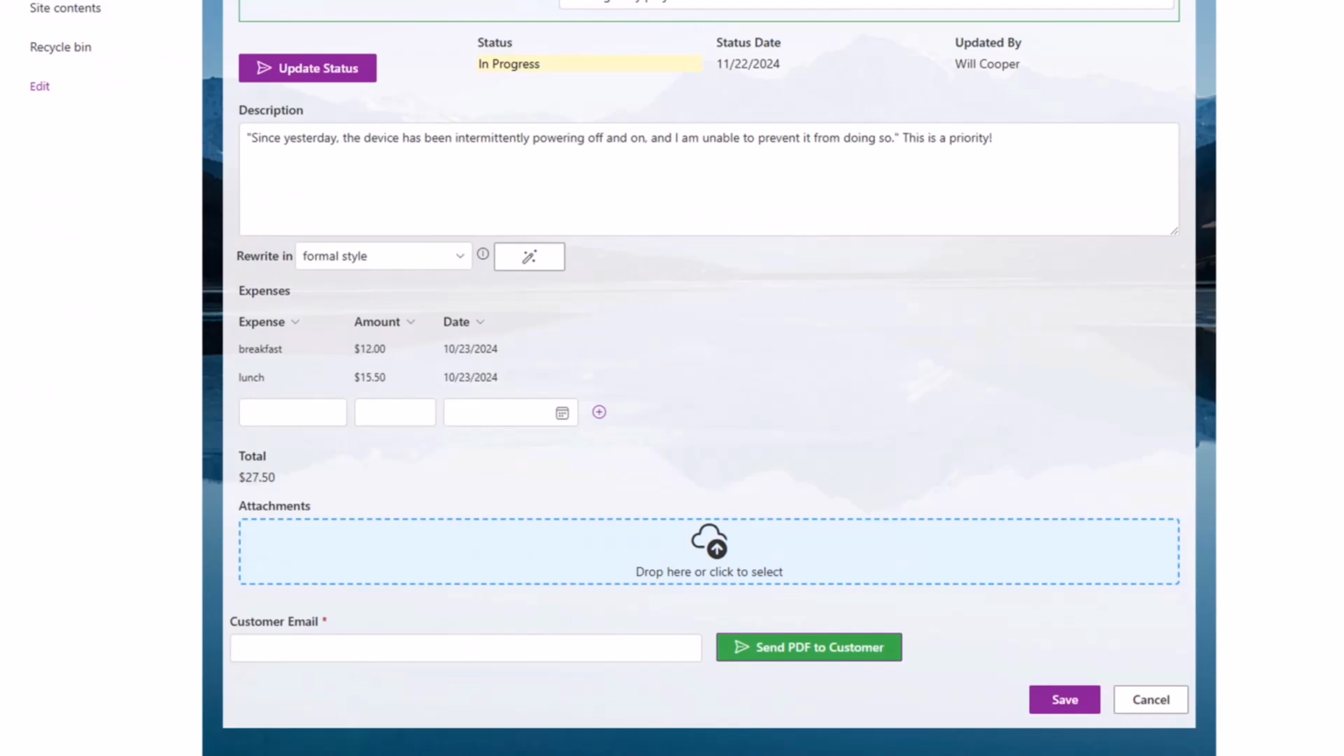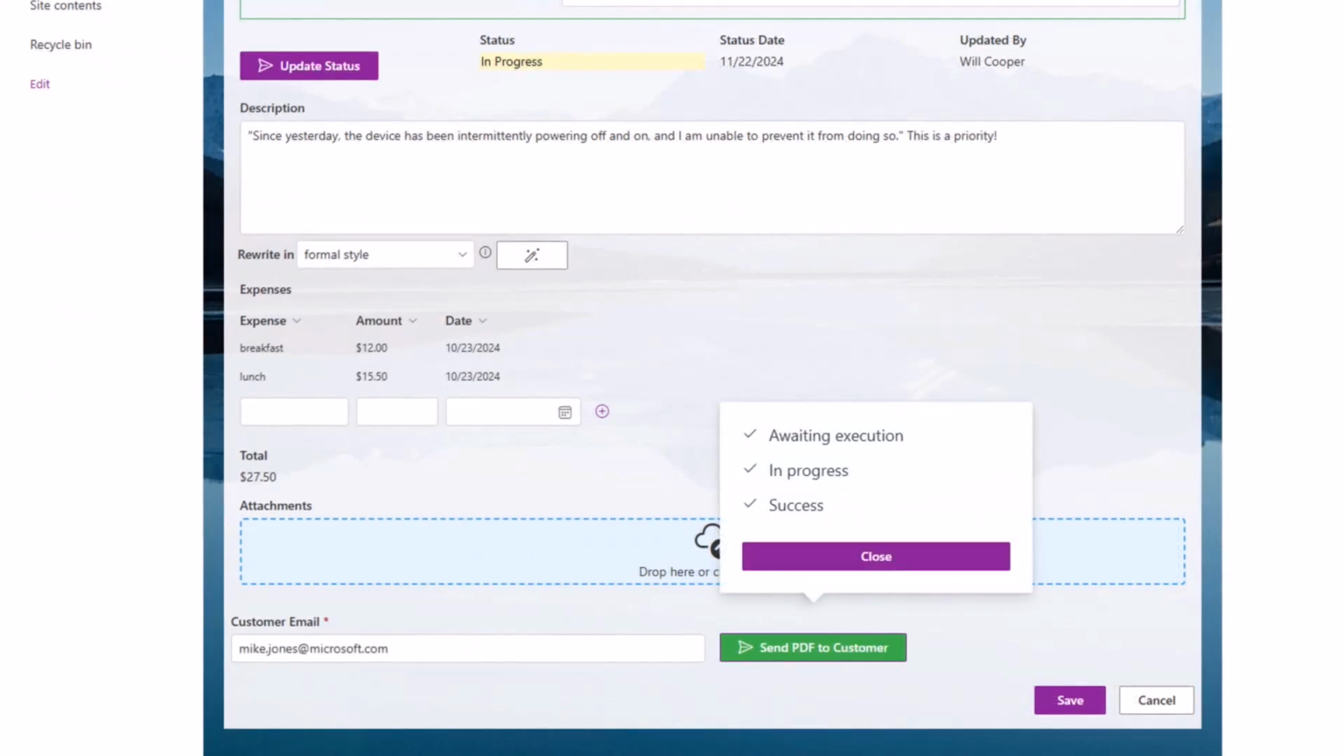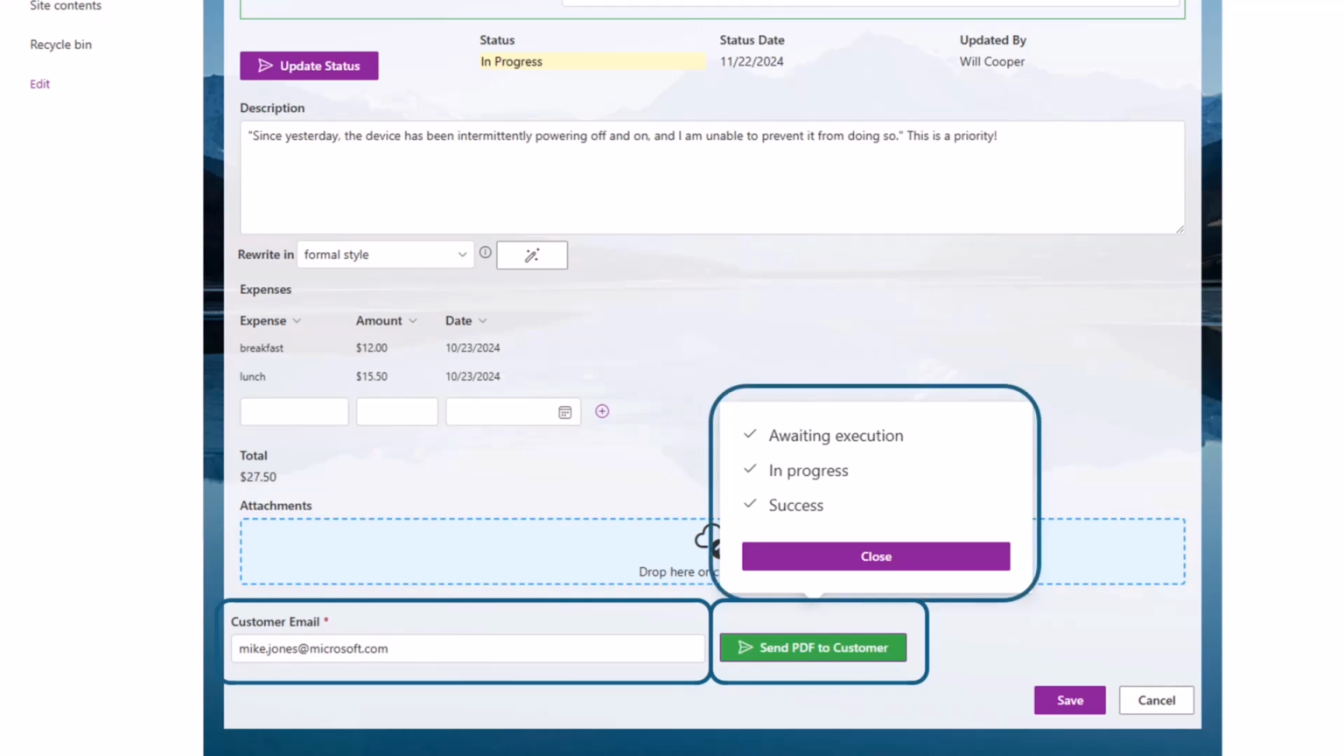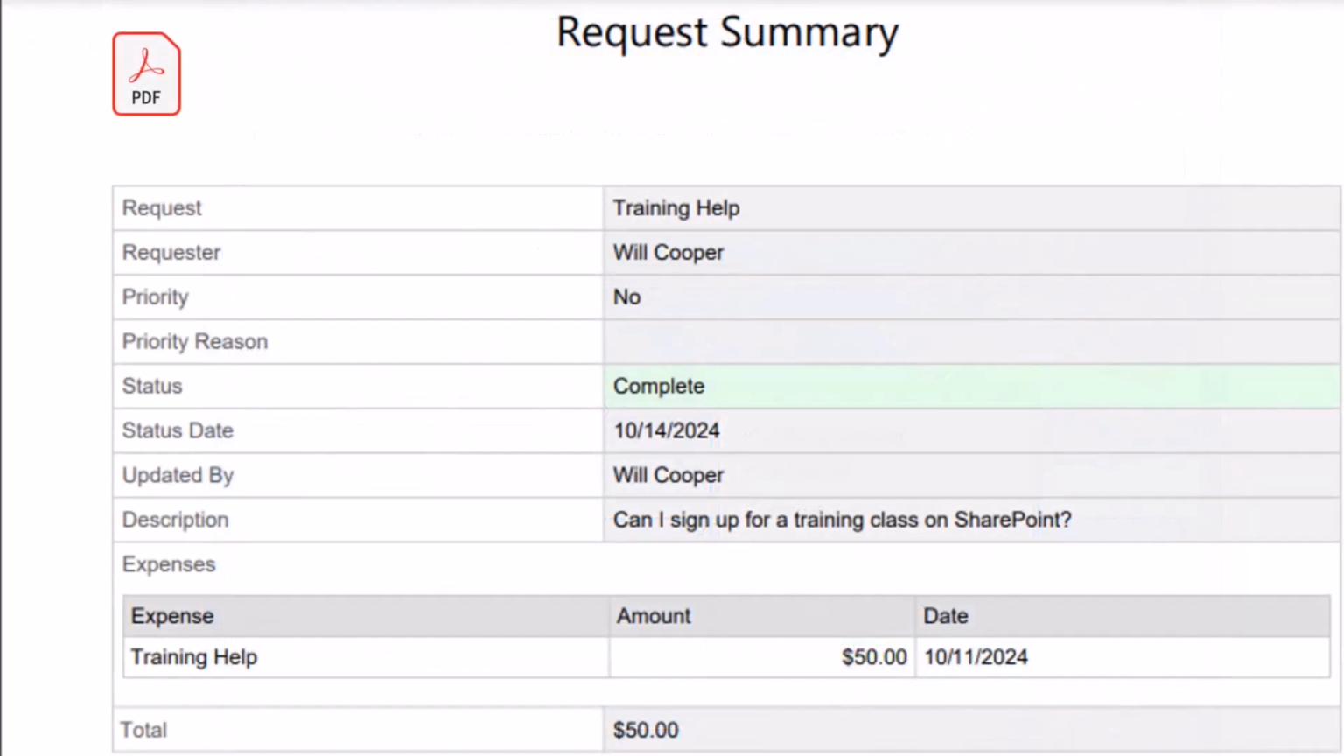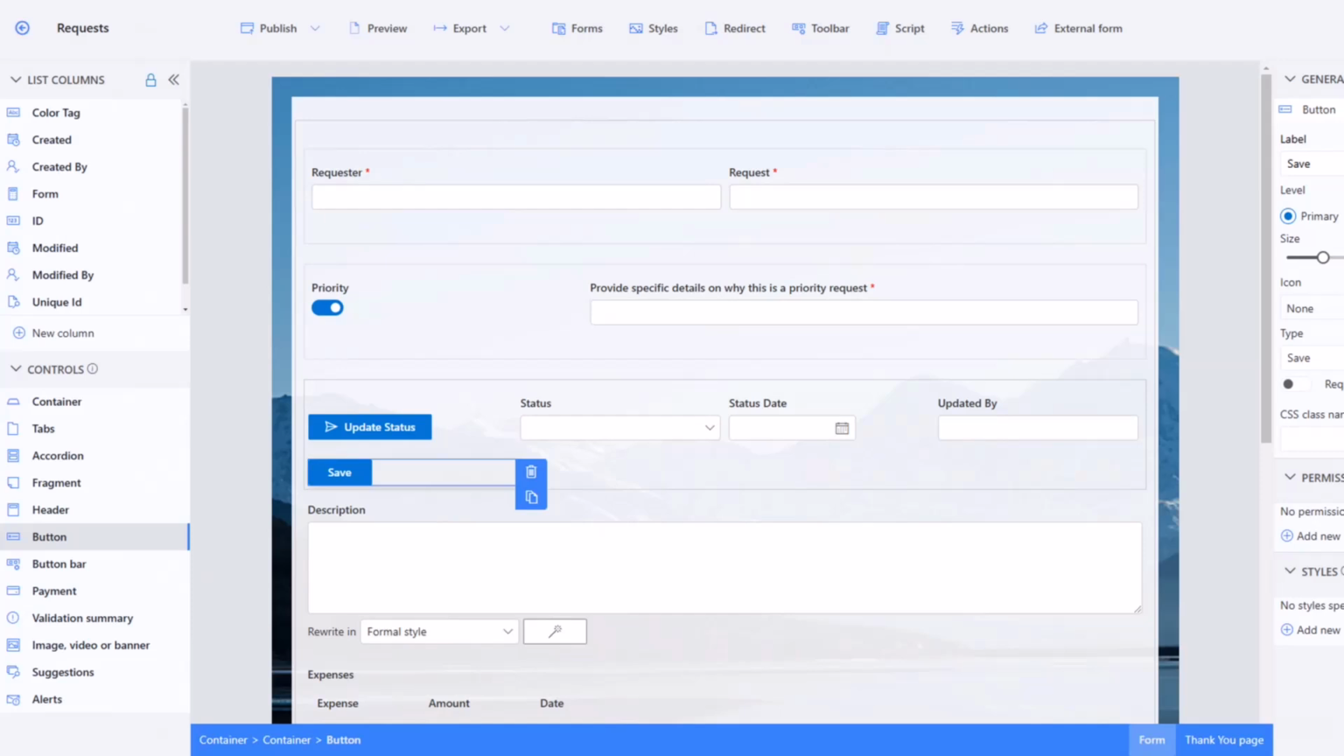Here's another example. We want a PDF to be sent with form data by simply entering an email address and then clicking a button. The customer gets an email with a PDF attached, as shown. Buttons can be added to a form and set to trigger any actions that you've created.